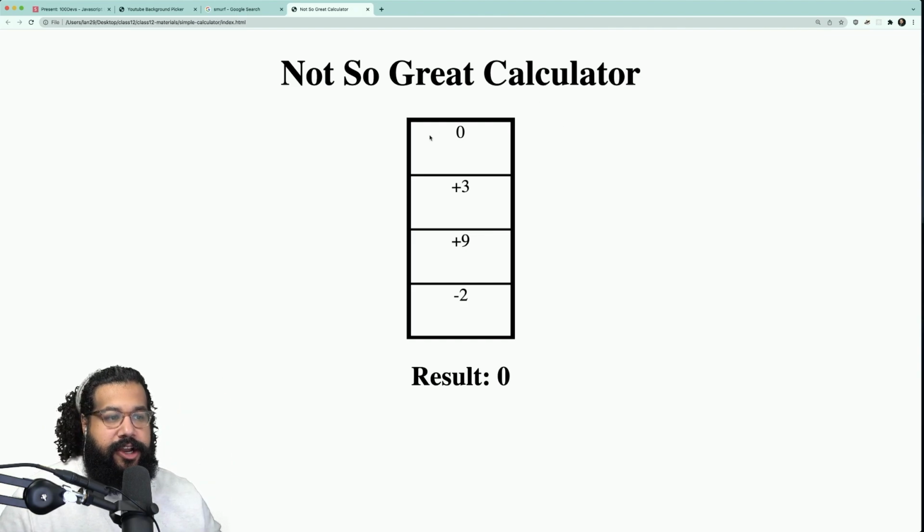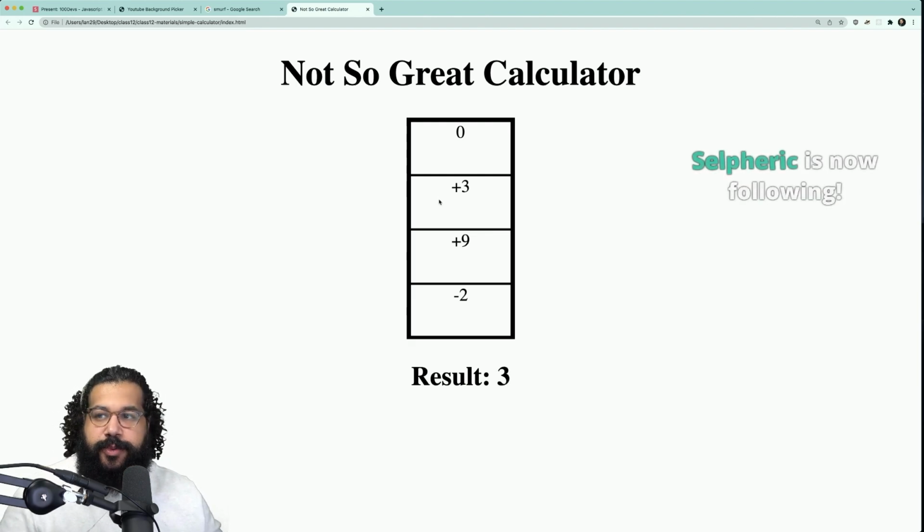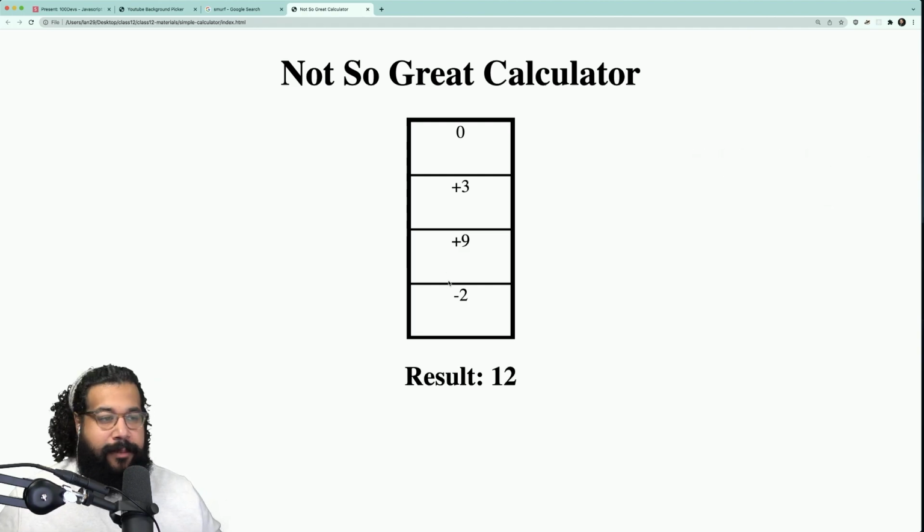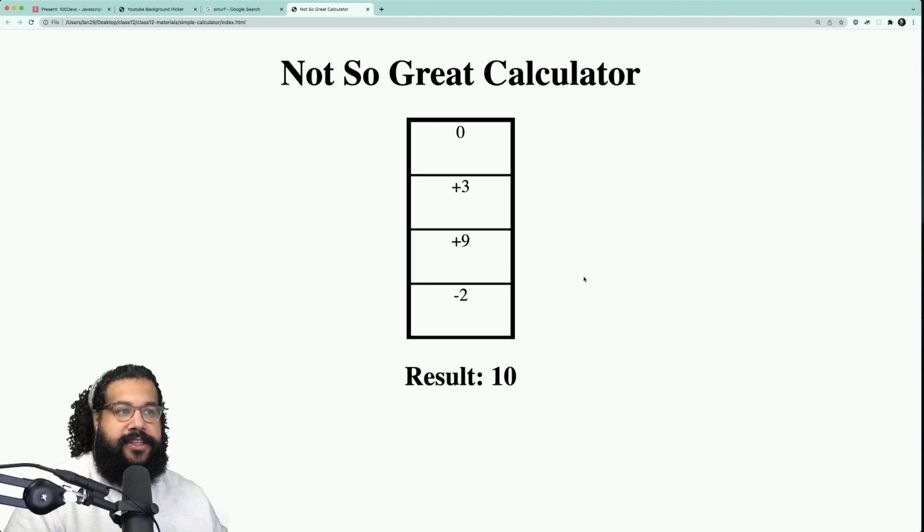So if I click 0, that Smurf is telling something to happen. If I click this +3, another Smurf is telling something else to happen. If I click +9, another Smurf is telling something else to happen. If I click -2, another Smurf is telling something else to happen. So these are our event listeners.